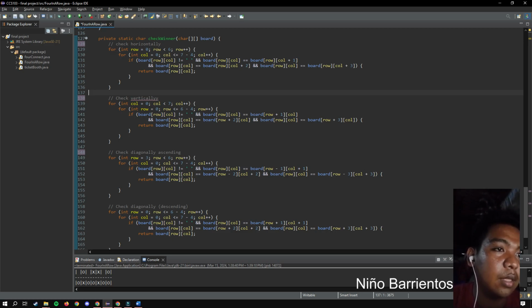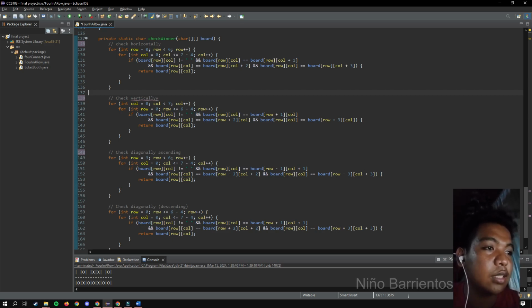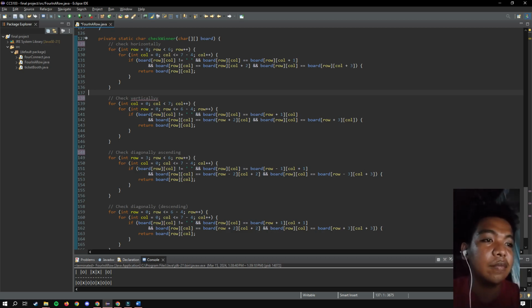And then checking for consecutive tokens: for each position of row and col, the code checks if the current position is not empty, and if the token at the current position is the same as the token in the next 3 positions diagonally. The next 3 positions are checked by adding 1 to the row index and 1 to the column index in each step. And the win condition: if all 4 tokens are the same, the method returns the winning token, indicating that the player has won the game.